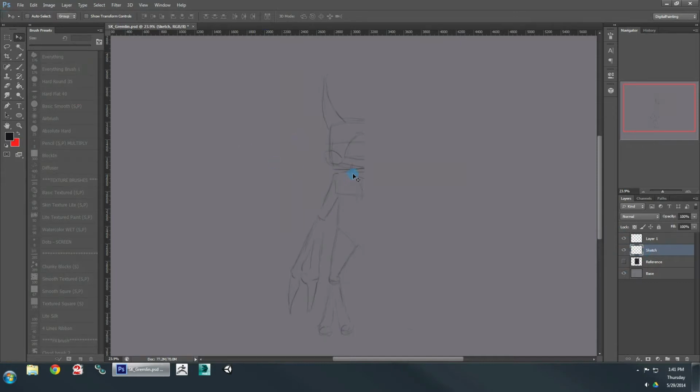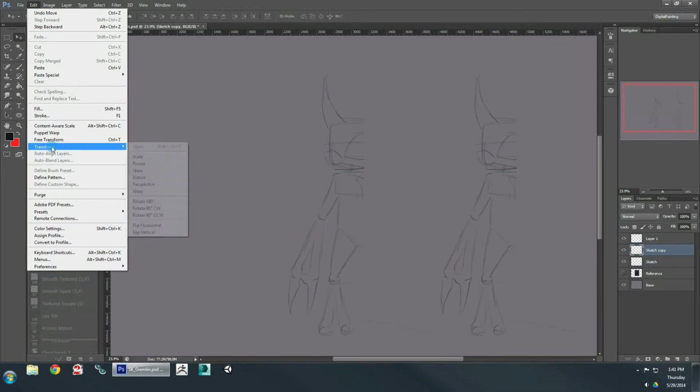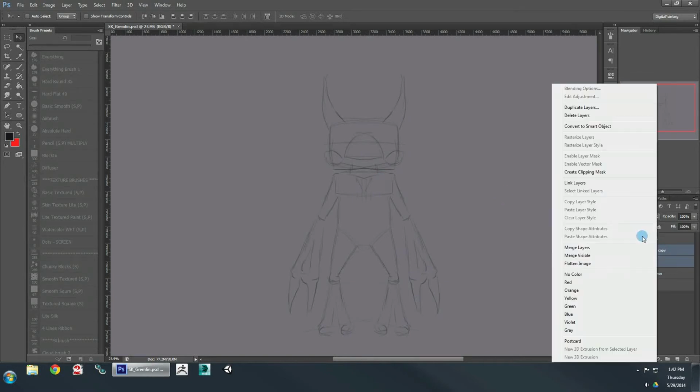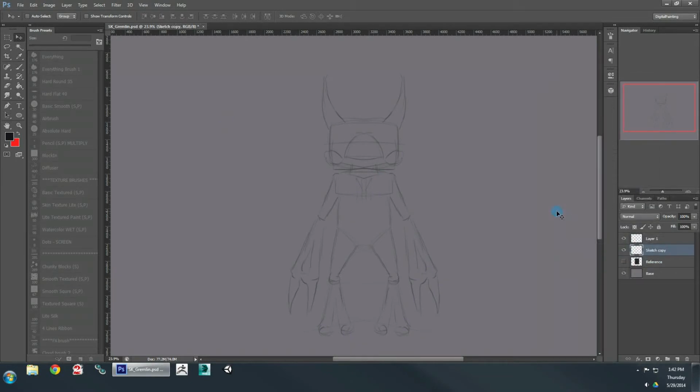I'm going to hold down Shift and Alt, and that's going to make a duplicate. And then I'm going to hit Edit, Transform, Flip Horizontal. And now I can move that in. Look, we have a symmetrical character. And again, this is not perfect by any means, but it gives you an idea.